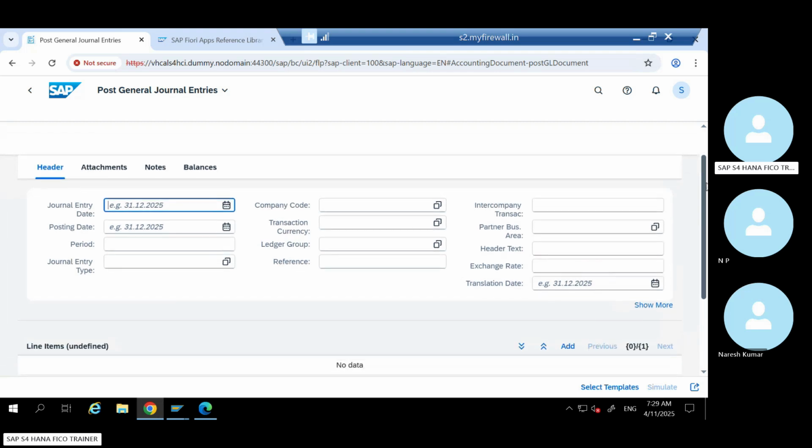So see here, if you go in the T code, it will show document date, not journal entry date. So here you have to give the journal entry date. Here you have to give the posting date. These two are mandatory fields. Generally, SAP shows a red star symbol for whichever field is mandatory, but unfortunately that is missing. Period will automatically derive from the posting date.